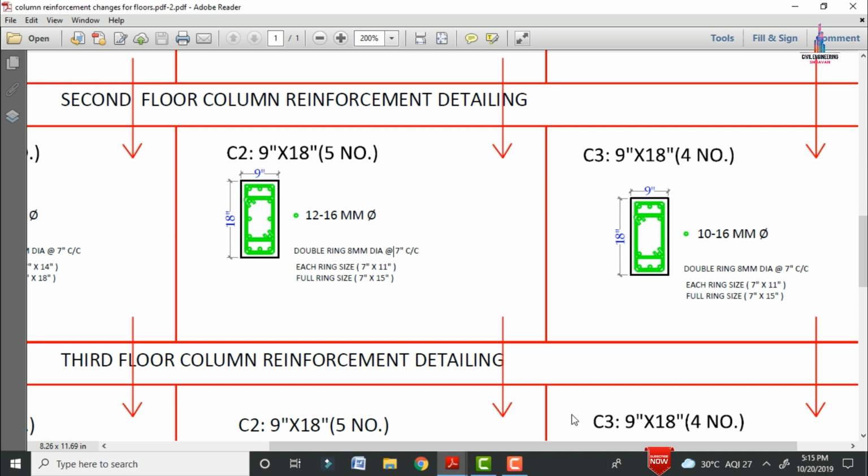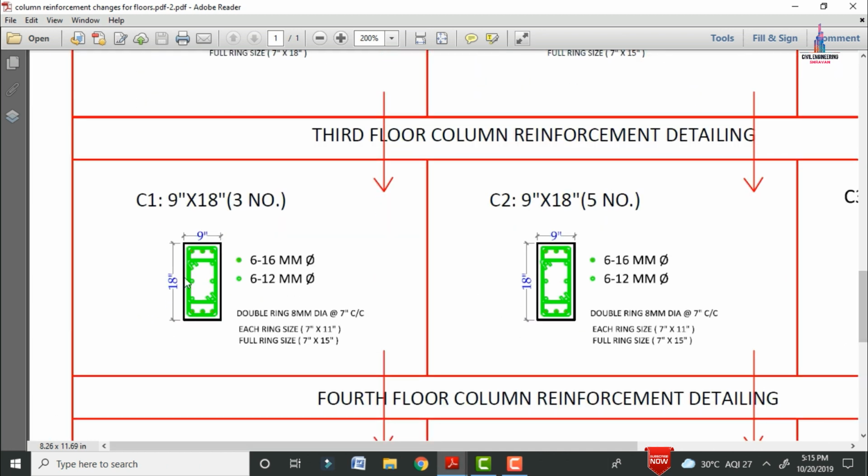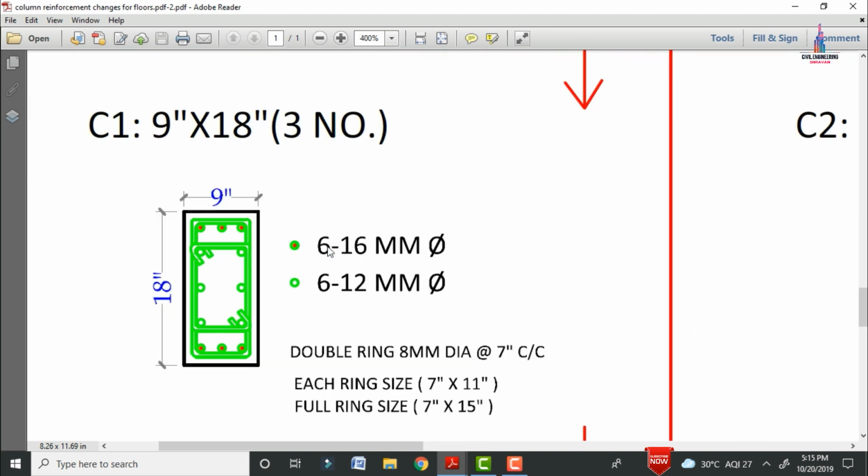Now I will show you the reinforcement details for the third floor section. So this is the third floor section reinforcement details. For the respective C1 it is required 6 bars of 16 mm diameter and 6 bars of 12 mm diameter, and the stirrups required are 8 mm diameter bars with 7 center to center distance. For the inner section it is required 7 inches cross 11 inches dimensions.